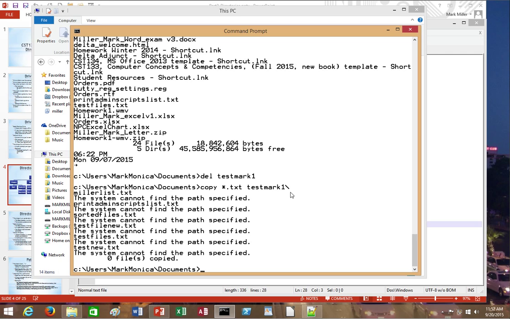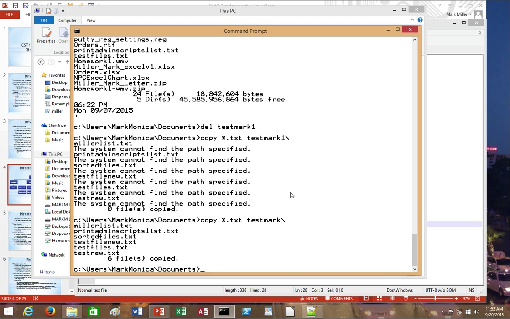So this will always guarantee that it will look for a directory when you use the backslash. So let me continue with this. I know there's a directory called testmark, but I'll use the backslash anyway to guarantee. So I want to actually copy the 6 files into a directory. So let me do this. So now it says 6 files copied, not just 1 file copied.